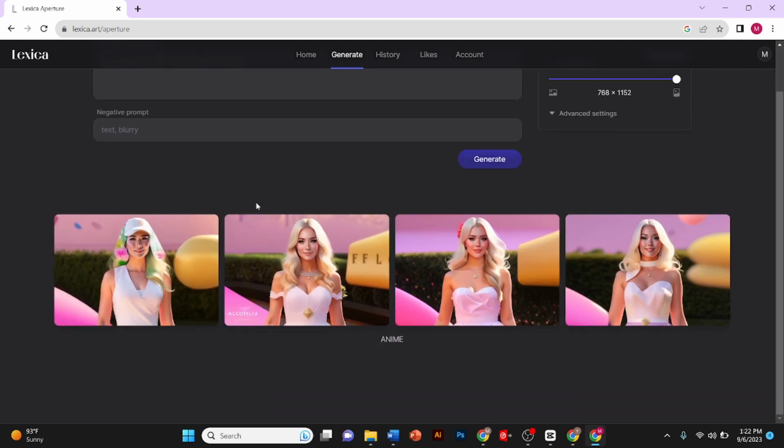Okay, so my images are generated. As you can see, these images look so cool. This is how you can generate anime art with AI with just a few clicks.